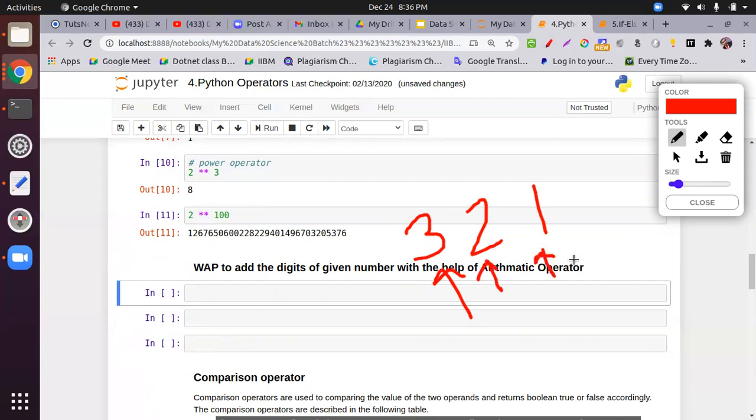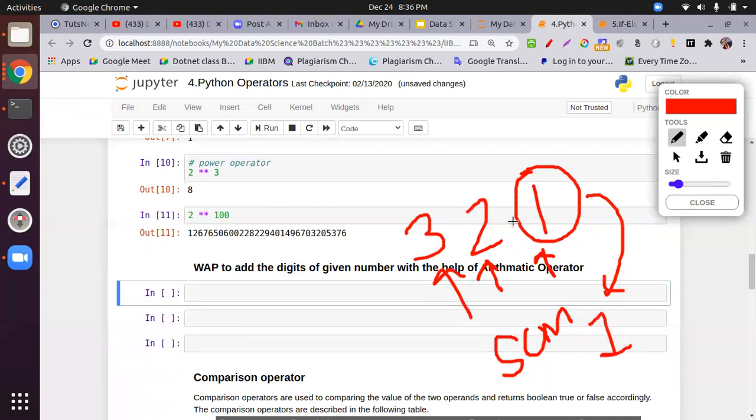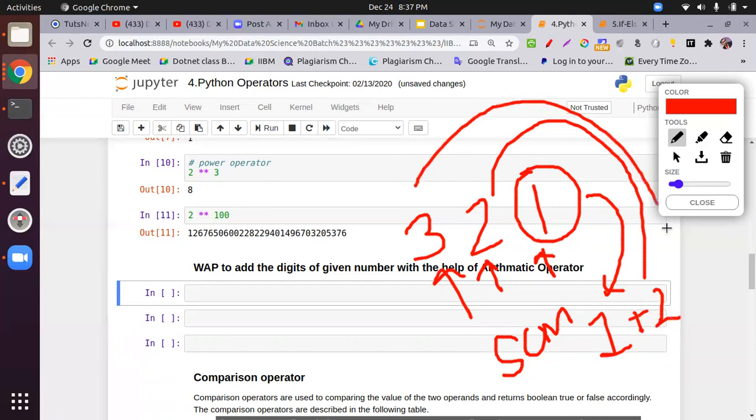Newcomers, pay attention here. First of all, we extract this digit. Once we extract it, we store it inside a variable known as sum. So the first digit is extracted and added first. Then the second digit is extracted and added, then similarly the third digit is extracted and added. This way we get the addition: 1 plus 2 is 3, 3 plus 6. So we have to make a program with the help of this.